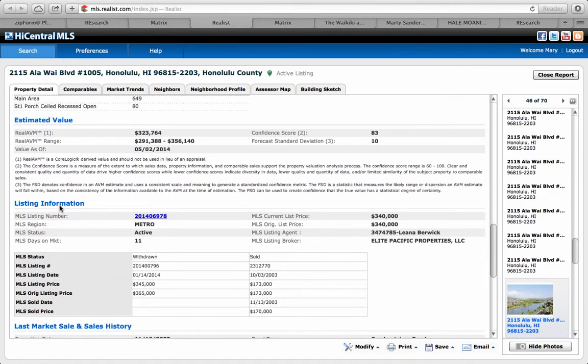Okay, listing information. I want to pull up the old MLS sheet because this property type form that we're filling out is actually a data entry form for the person who's going to be loading your listing into the MLS matrix system. So anytime you're looking through matrix and you're pulling up a listing, all of the data that's on that listing sheet is derived from this form that we're about to fill out.